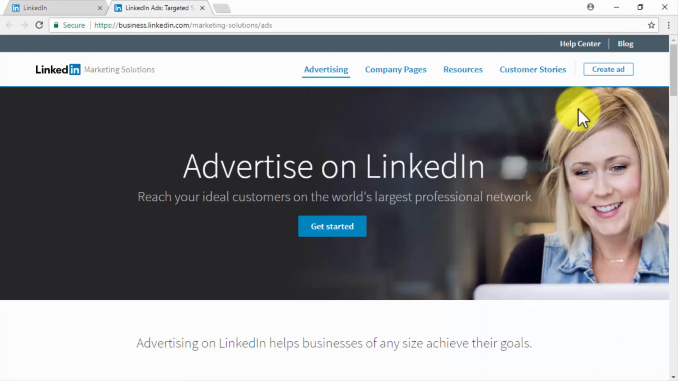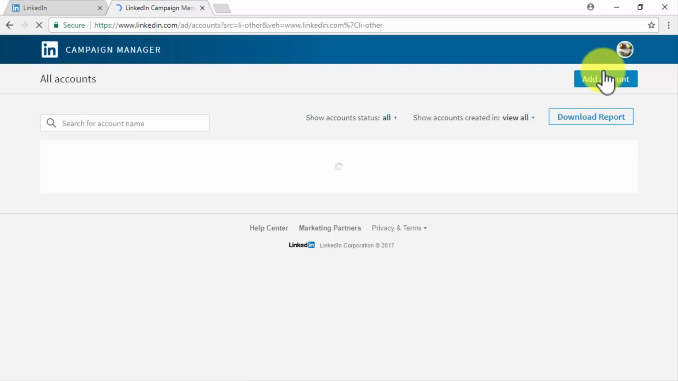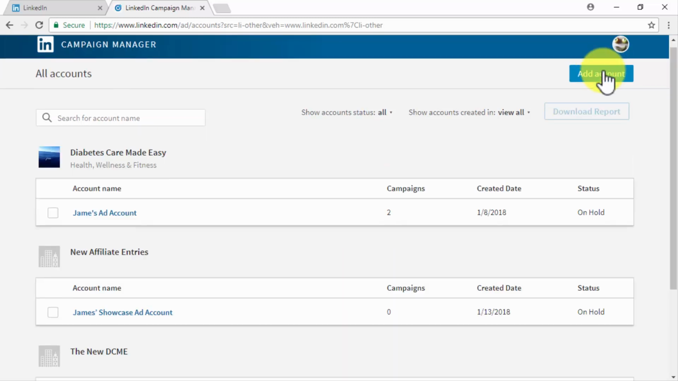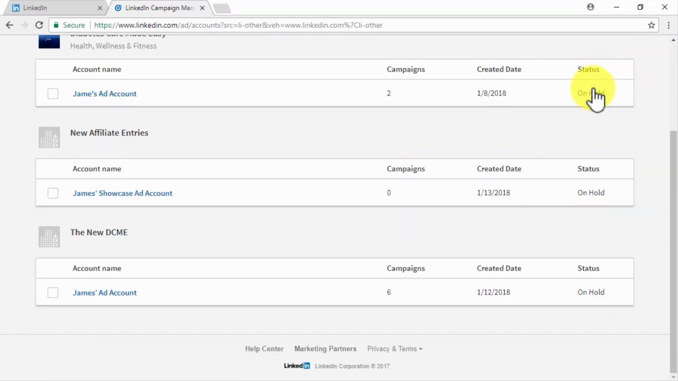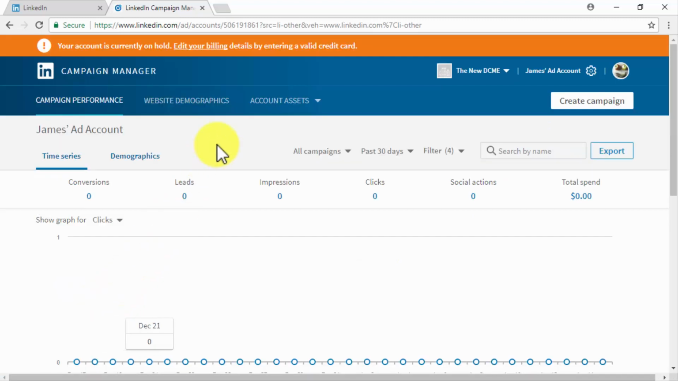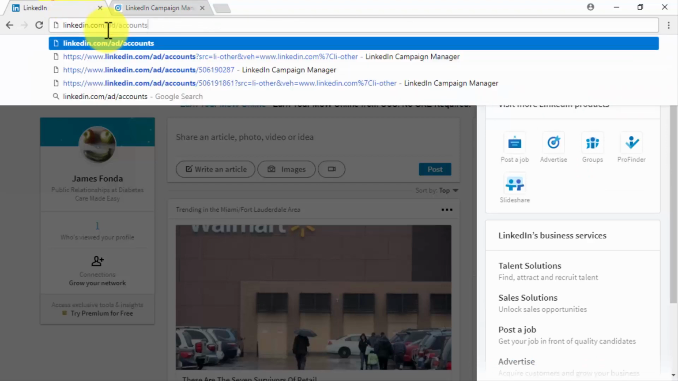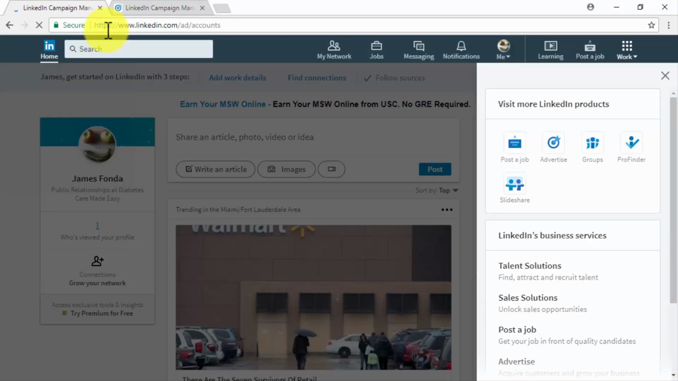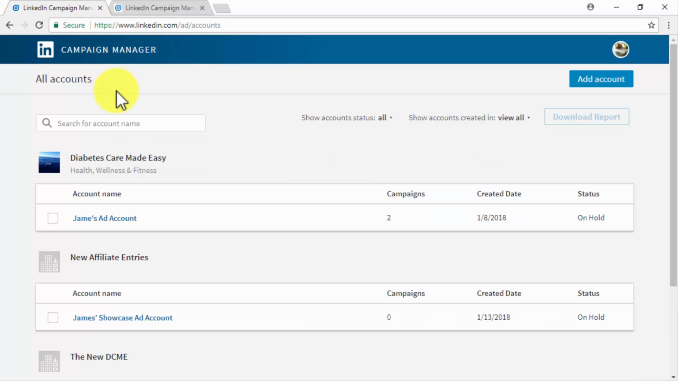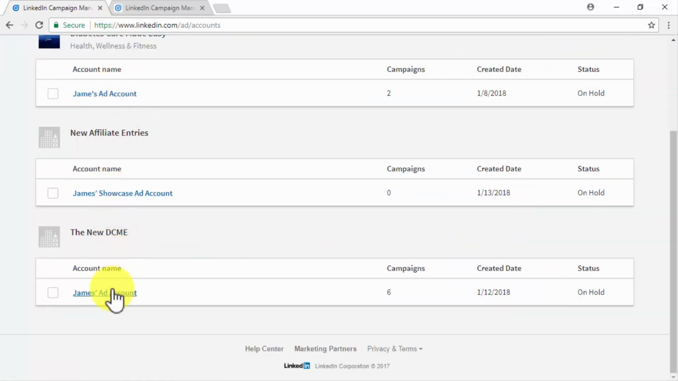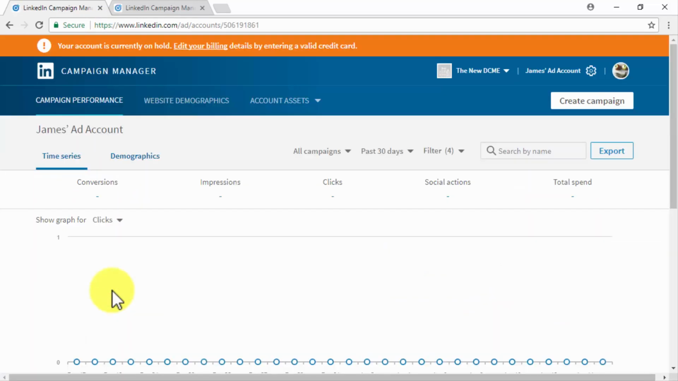Now you will have to click on the Create Ad button on the next page and log into the Campaign Manager if prompted to. Now you will have to select your ad account by clicking on the ad account's name. Alternatively, you can simply enter the linkedin.com/ad/accounts URL in your browser's address bar, and then select your ad account by clicking on the ad account's name.